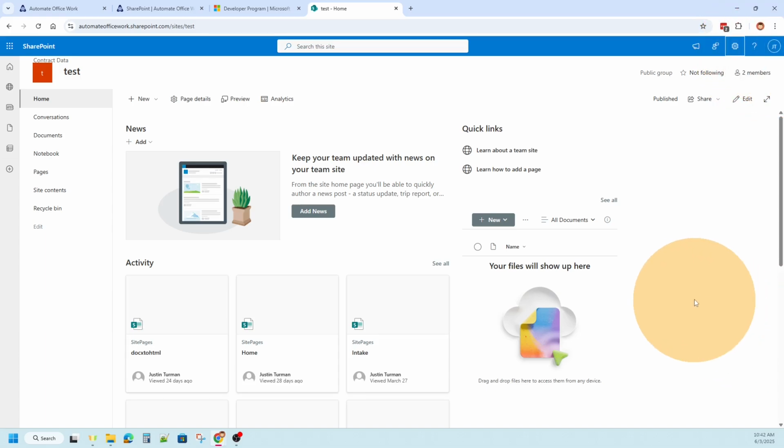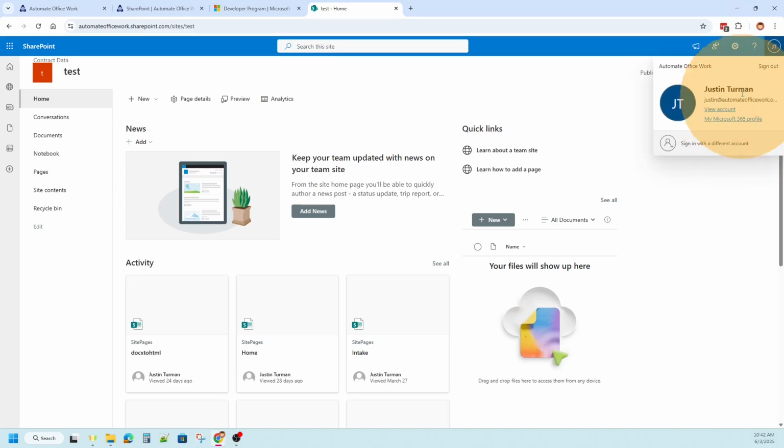And to the right of that, at the very right, you should see your initials for your first and last name. For me, it's JT, and if I click on this, does anything happen? Yeah, it opens up a little pop-up, just gives some basic information about my account. I can sign out, I can sign in with a different account. I can look at my Microsoft 365 profile, this kind of thing.